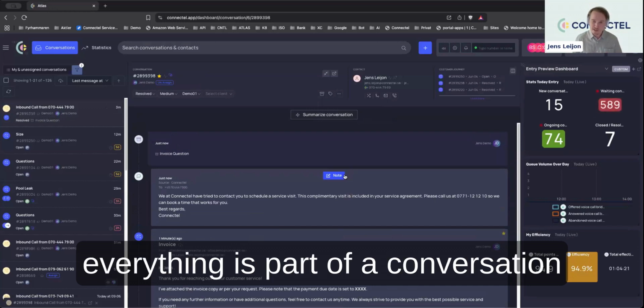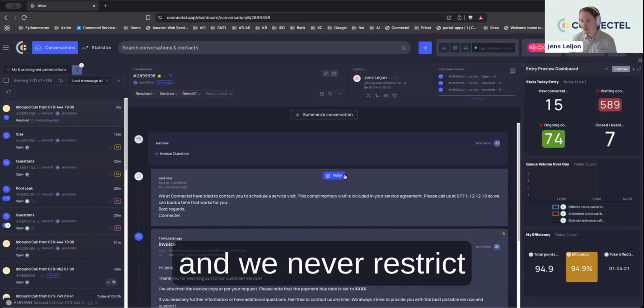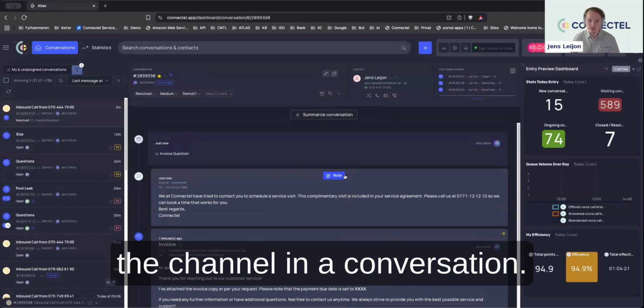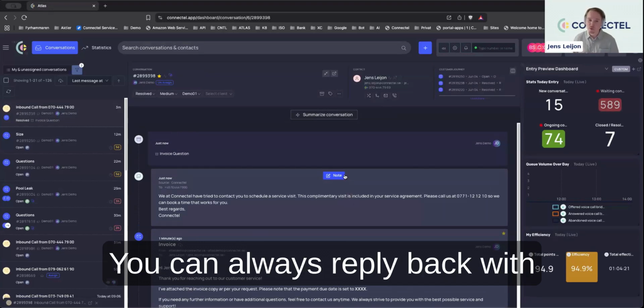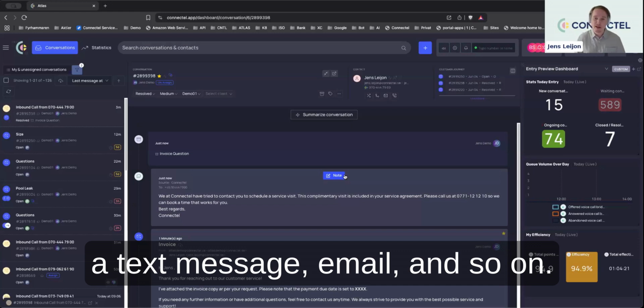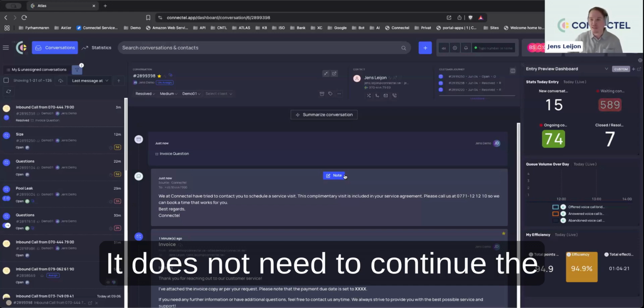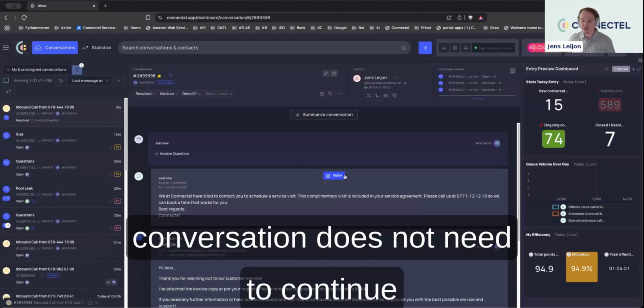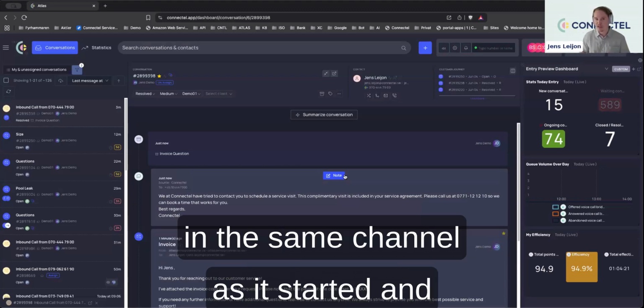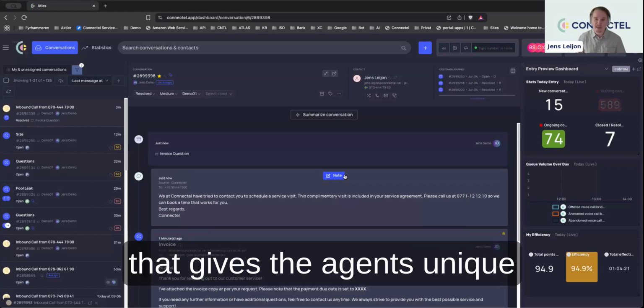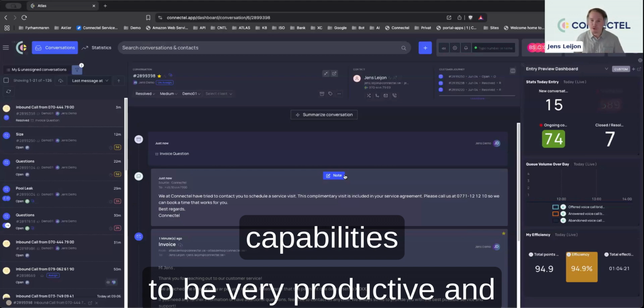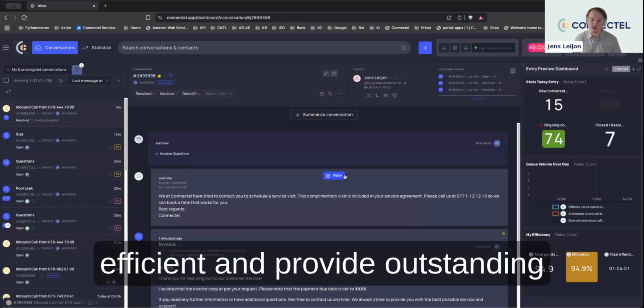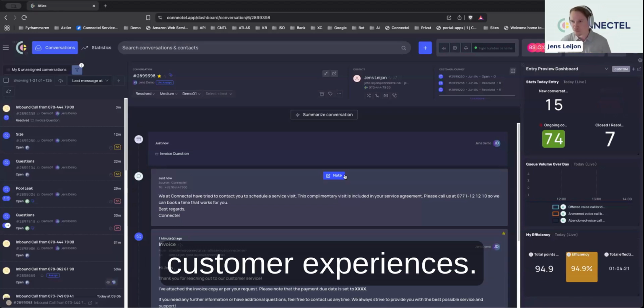Everything is part of a conversation, and we never restrict the channel in a conversation. You can always reply back with a text message, email, and so on. The conversation does not need to continue in the same channel as it started. And that gives the agents unique capabilities to be very productive and efficient and provide outstanding customer experiences.